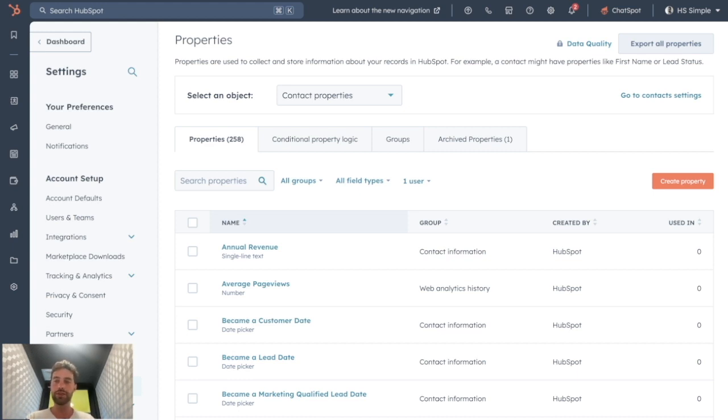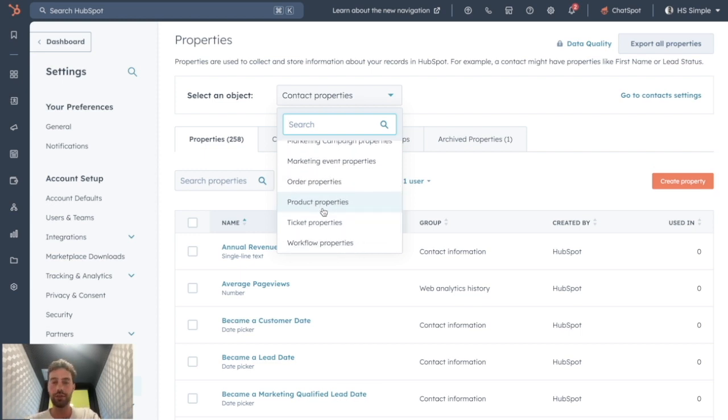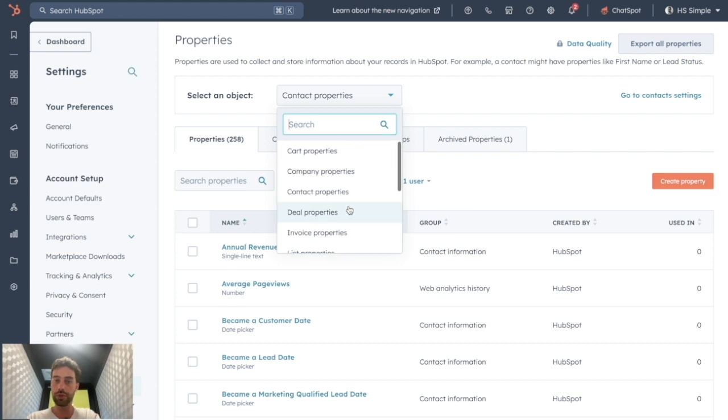And for today's video, I would like to talk about the different property types HubSpot allows us to create. So you might know that you can create, under settings, data management, properties, all kinds of properties, so information you want to store about a specific object. You can create contact, company, deal property, invoice, list, marketing campaign, marketing event, order, etc. Basically, everything that is an asset in HubSpot, you can create properties about.